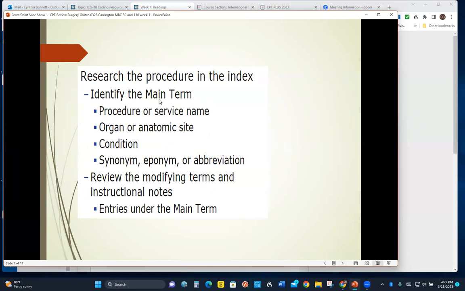One area that students have an issue with is identifying the main term. The main term is normally going to be either the procedure or service that was provided. You can look it up by the organ, the condition, an abbreviation. So this is how you're going to identify the main term. First thing you're going to do, you have your colonoscopy report there. Now we're going to go to our index and look up colonoscopy.